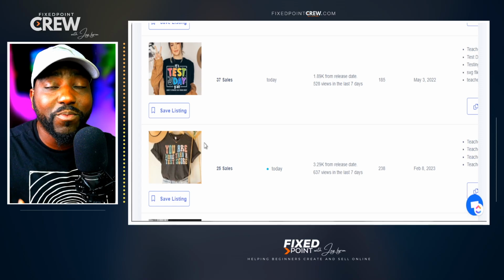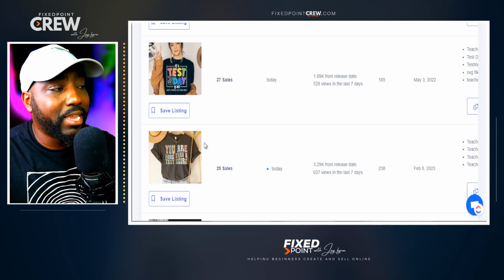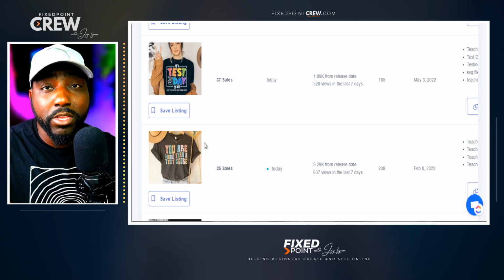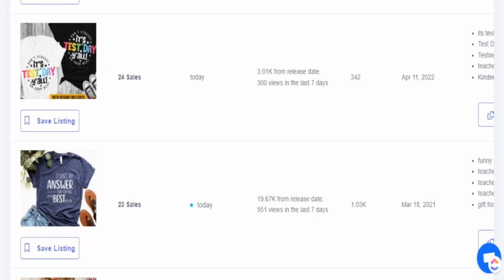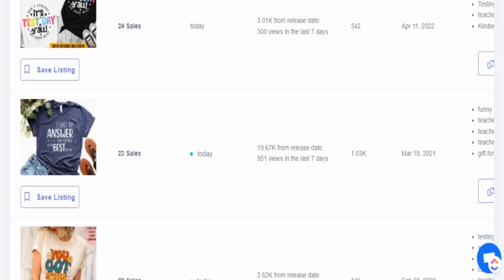So when we jump into Kittl, we want to create a text-based design, but we want to use some of their useful tools to make our text design stand out even more. So here is another quick example of what I mean. In this niche, it is heavy in regards to text-based design.